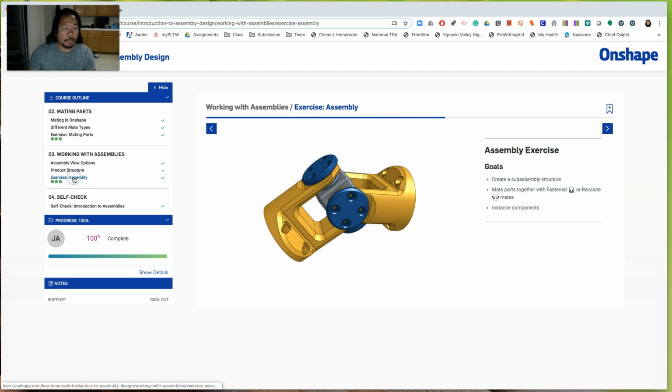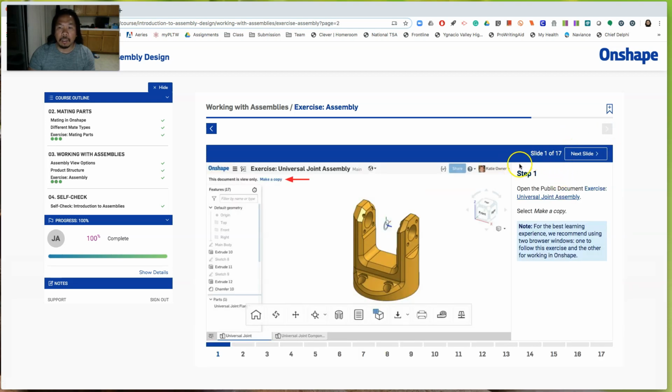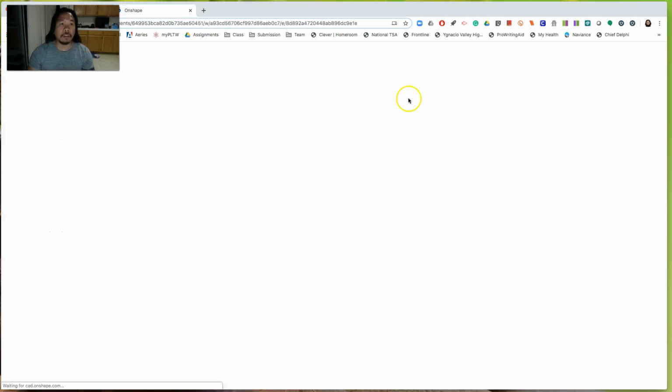Okay, so now onto the exercise. This is what we're going to be doing. We're going to create a sub-assembly structure, and we'll be using mates. The two mates that we'll be using would be fastened and revolute. And then we'll be creating an instance of a component by using replicate. So click on the next page, and then it says here, open the public document exercise universal joint assembly. So click on that.